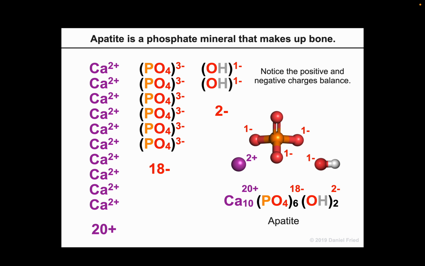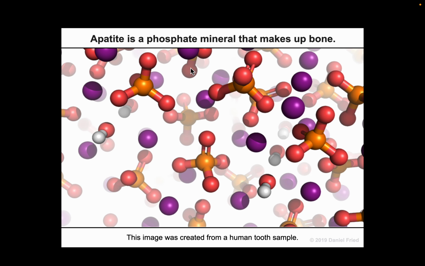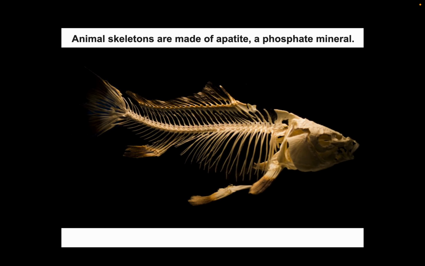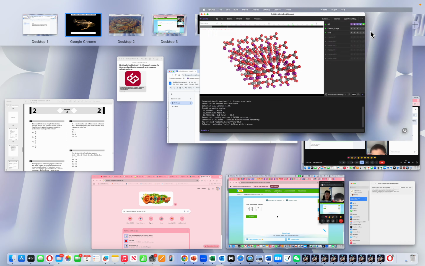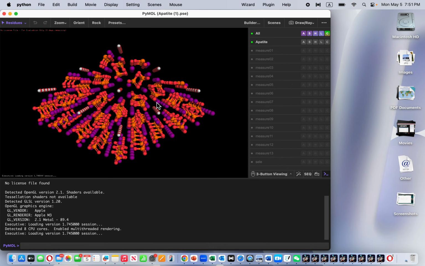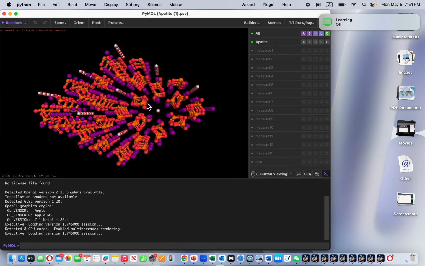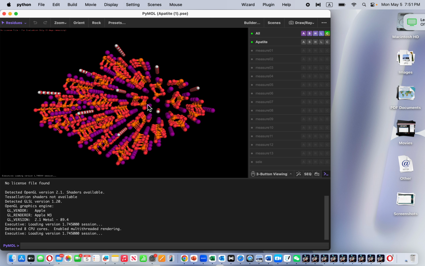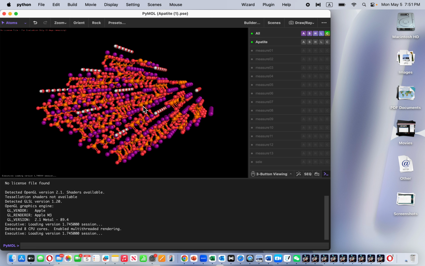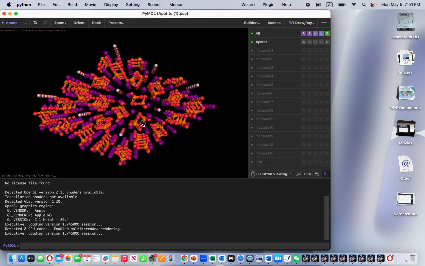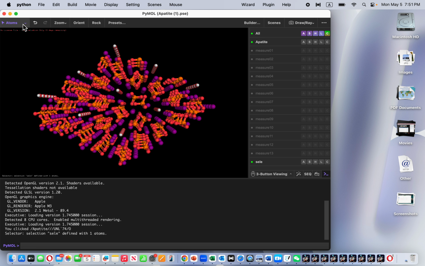Then, look. What's this? Ooh. Apatite is a form that makes up bone. This image comes from a human tooth sample. Now, let me show you apatite in detail. Here is apatite in this organized structure. Later we're going to do some rendering with it, but here it is. Apatite.